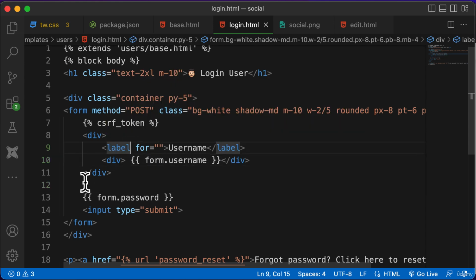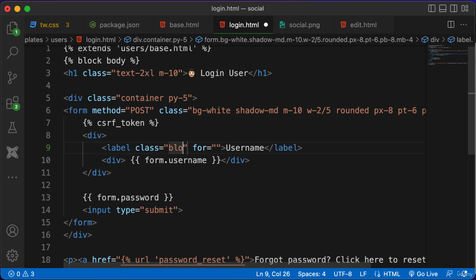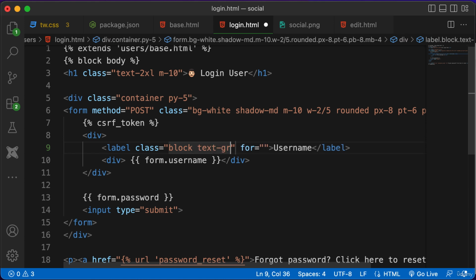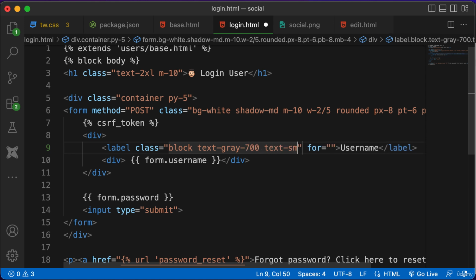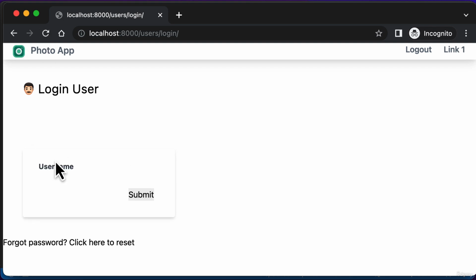And now let's apply classes to this. So I would say class, let's say block. So this basically means that the type of this particular element is going to be block. I want the text inside of this to be gray with a shade of 700. I want the text inside this to be smaller. I want the font of this thing to be bold, and I want the margin bottom to be 2. So now if I hit refresh, as you can see, it now says username.